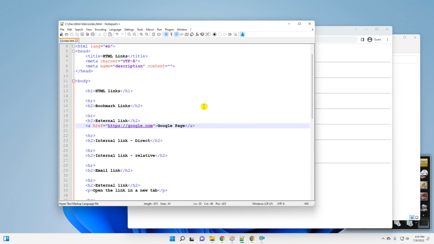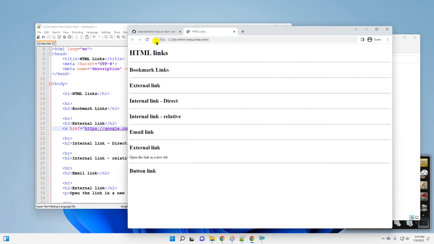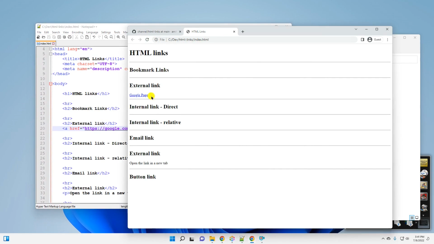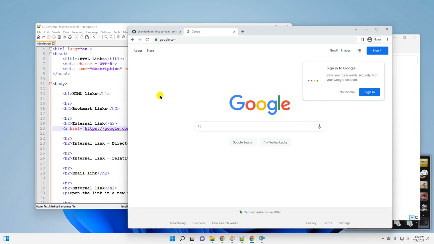So let's save this, and I'm going to preview this. So one way to preview is go here and refresh, right? So let's do that, and you can see that it created our first external link. So if I click on this, it should go to Google page, and there you go, right? So it is going to the Google page. Now let's go back.